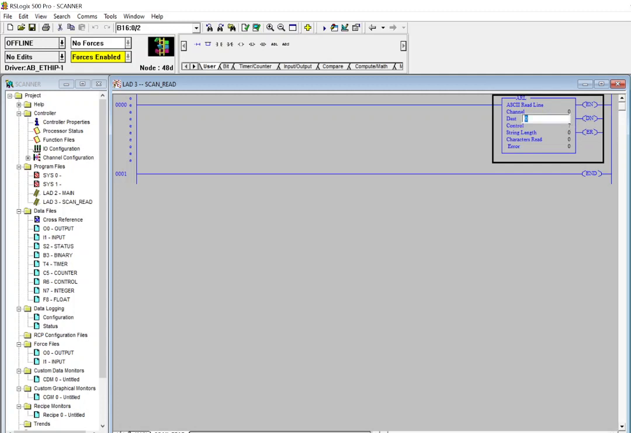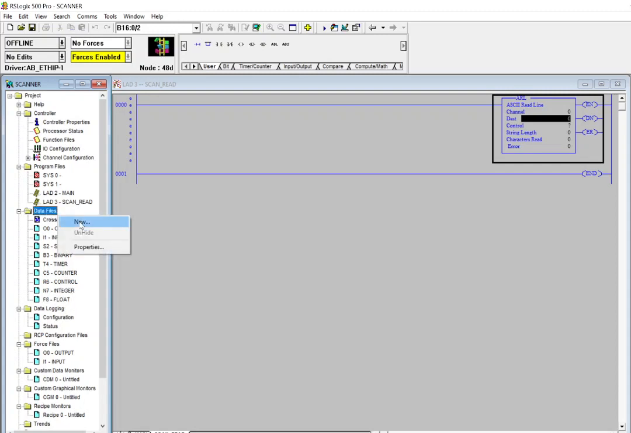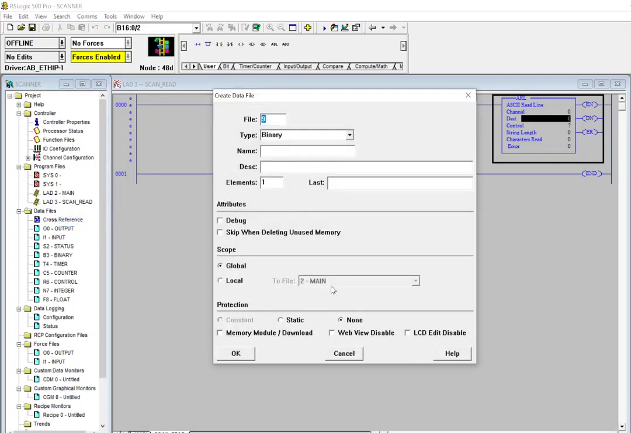The destination needs to be a string data file. By default, we have output data file, input data file, status data file, binary data file, timer data file, counter data file, control data file, integer data file, and float data file. We have multiple data file types. If you need another explanation, Tony, you can ask. But for now, we only see the string data type. I will name it scanner.